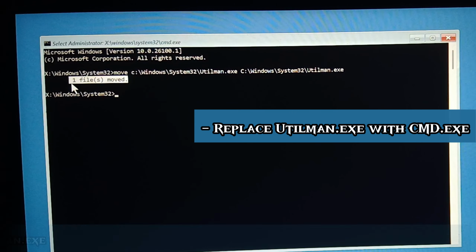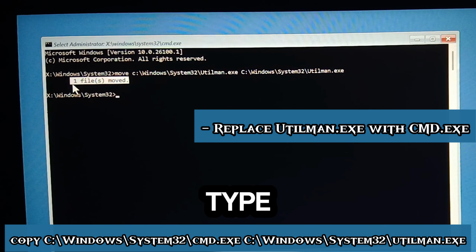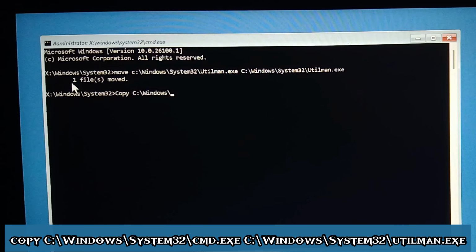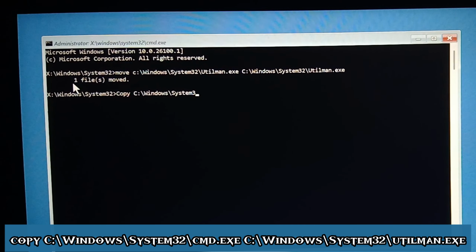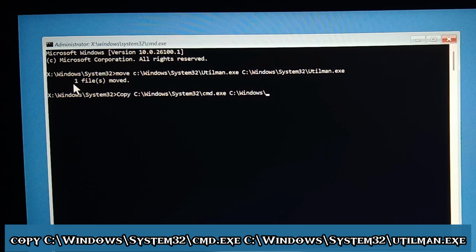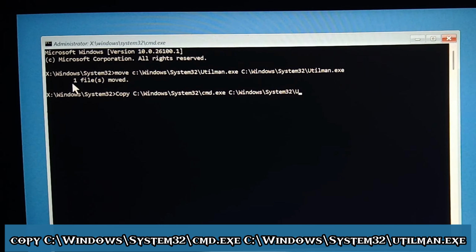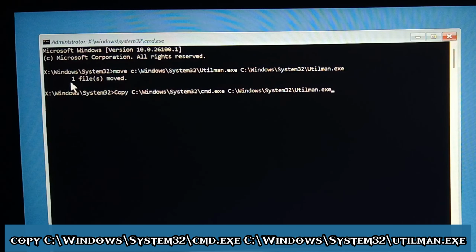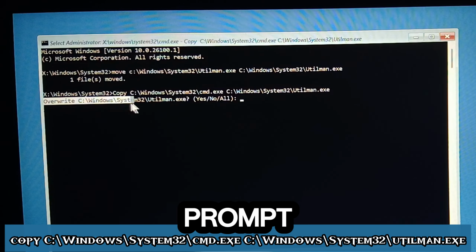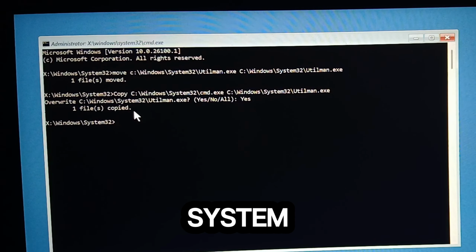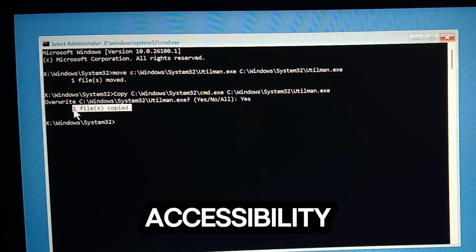Now let's replace the Utility Manager with Command Prompt. Type copy C:\Windows\System32\cmd.exe C:\Windows\System32\Utilman.exe. Reply yes to the prompt to confirm the decision. This command makes the system launch Command Prompt when the accessibility button is clicked.